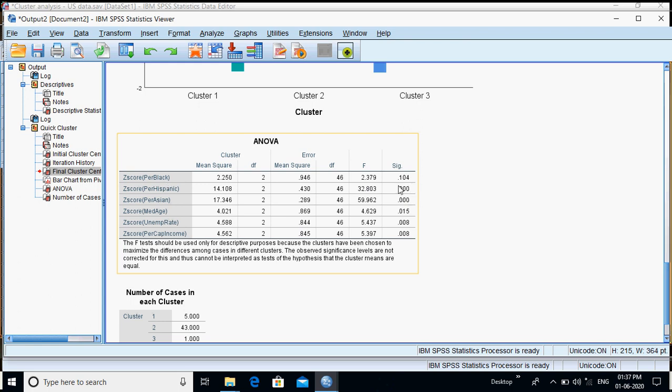Whereas all the other variables, percentage of Hispanics, Asians, median age, unemployment rate, and per capita income, are significant contributors to creating a cluster. So even if you include this variable and create the cluster, it is in no way going to help you in defining the cluster. That is what it statistically means.